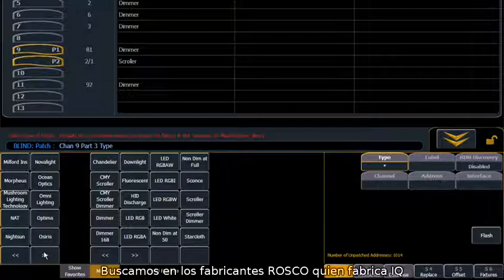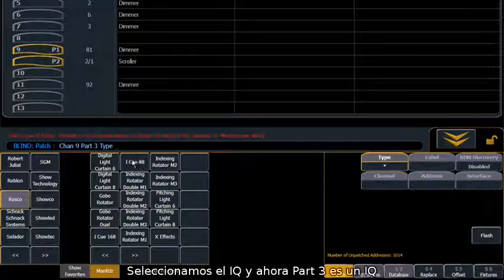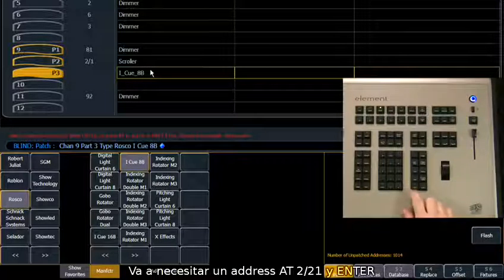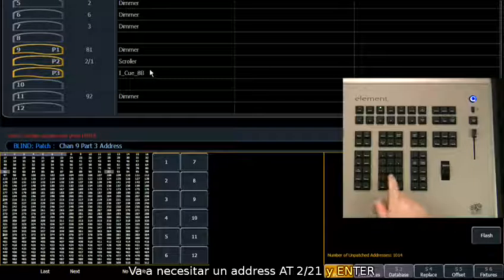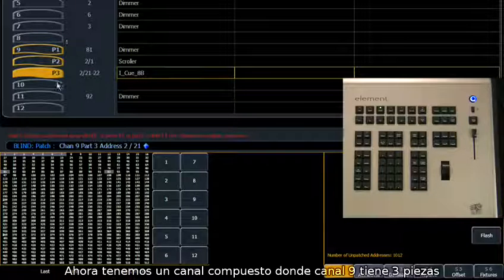And we select across our manufacturers until we get to Rosco, who happens to make the IQ. And we select the IQ here. And now part 3 is an IQ, and it's going to need an address. So we'll go at, and maybe that's addressed at 2/21, and enter. So now we have a compound channel, where channel 9 is three pieces.